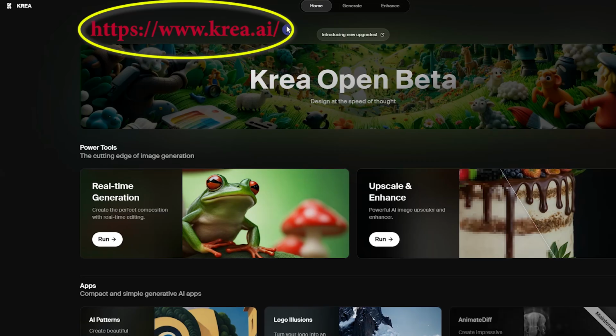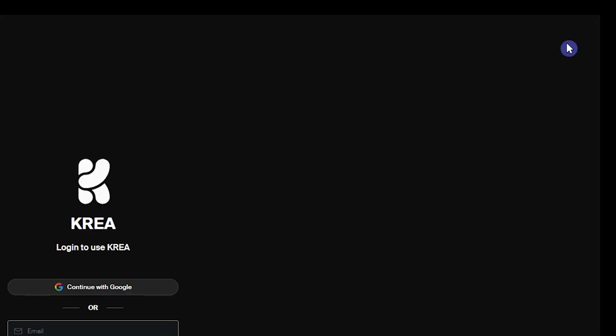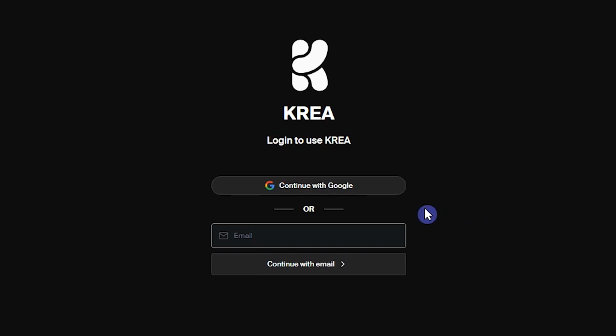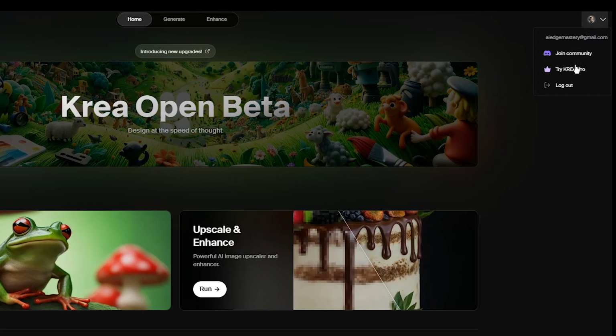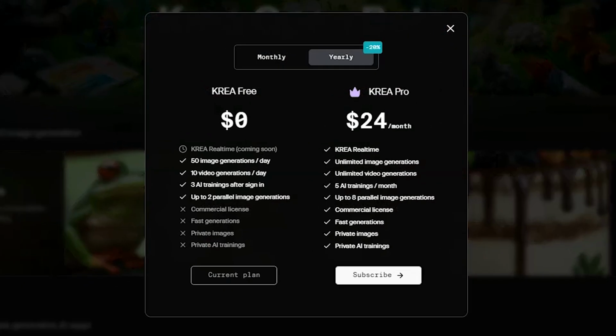Open Krea.ai website. At the top right, press the sign in button. Log in with your Gmail or email and password. From here, you can see AI plans. Use the free plan or subscribe and get Krea Pro based on your needs.